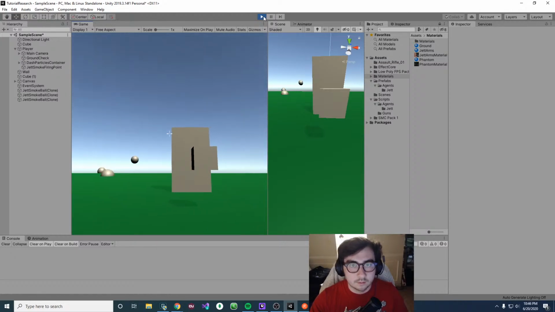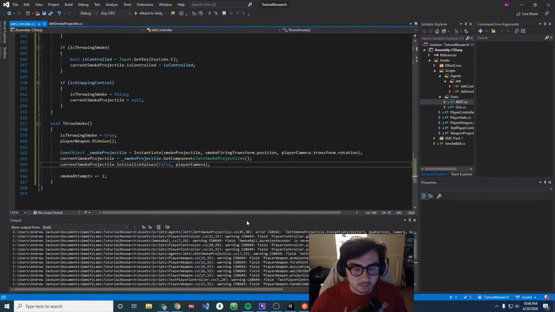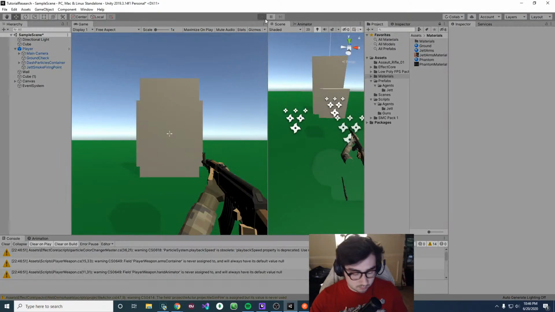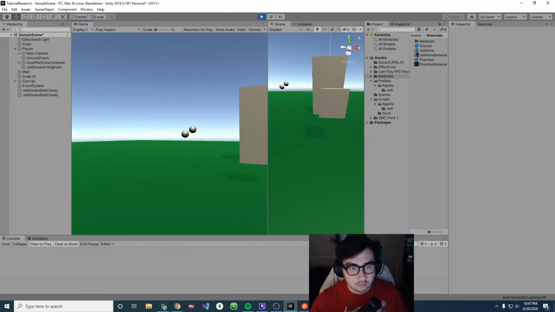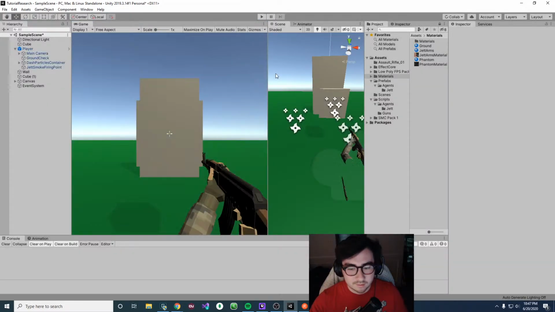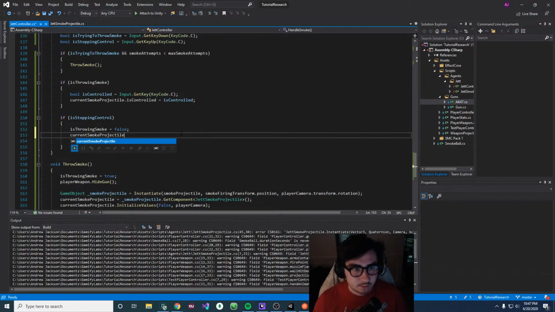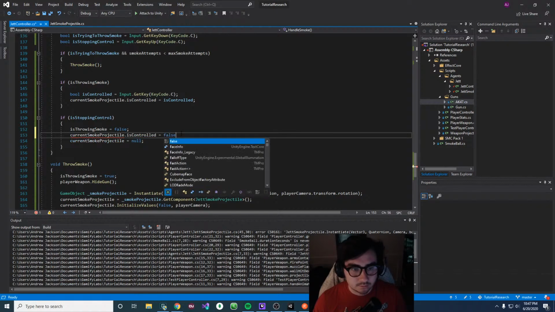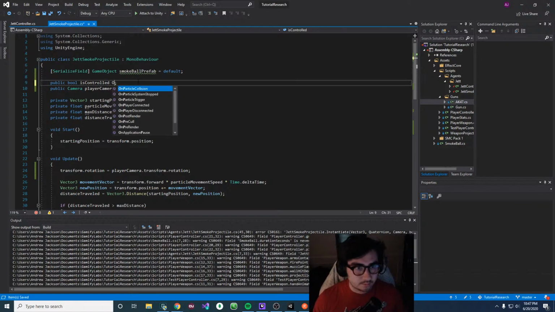Oh, am I not? Get key, not get key, get key. Is controlled, and we'll say false by default, right? Why is it still following my... Oh, yeah, because I need to set current smoke projectile is controlled to false, and I'm not going to allow it to be set publicly, so I'll say get, private set.